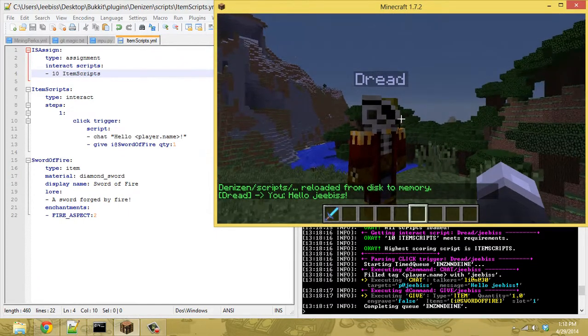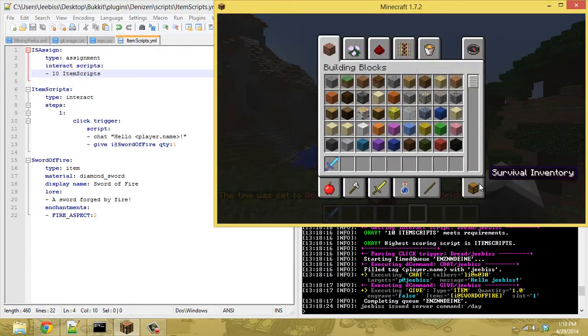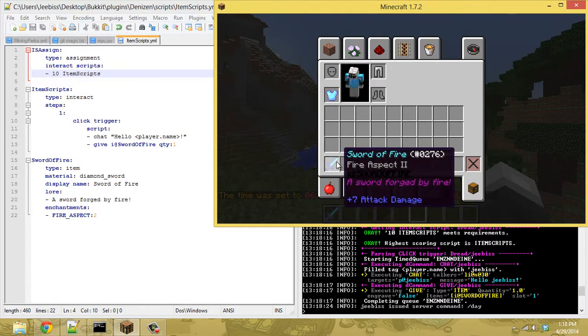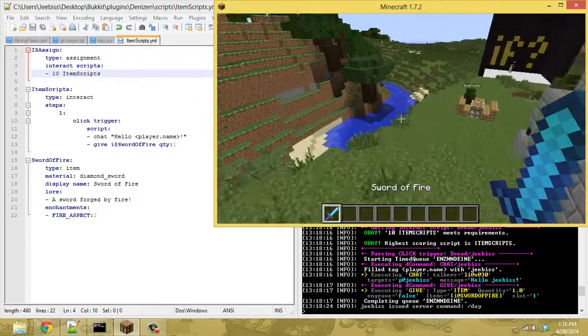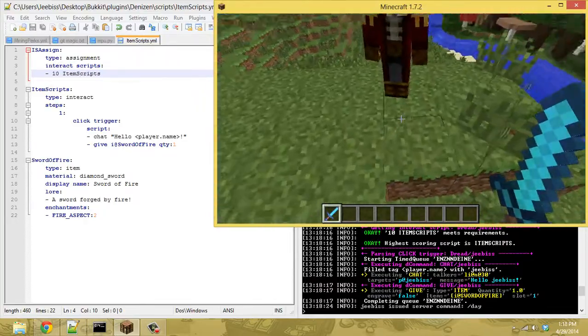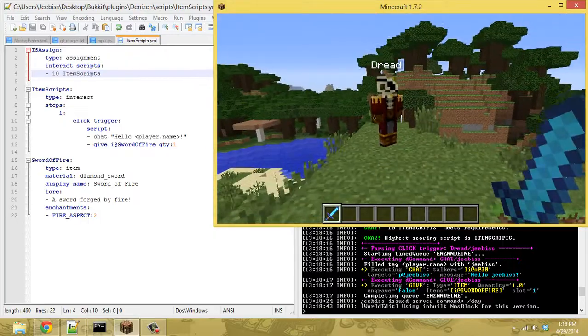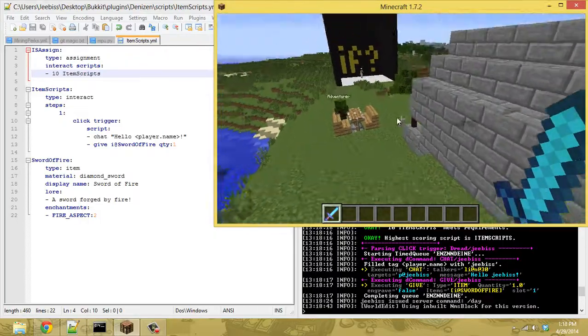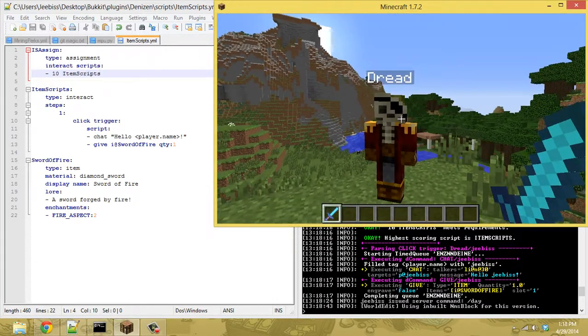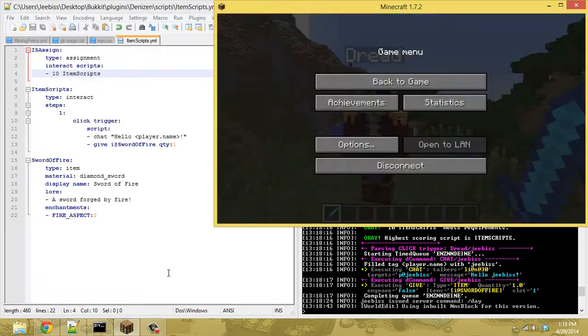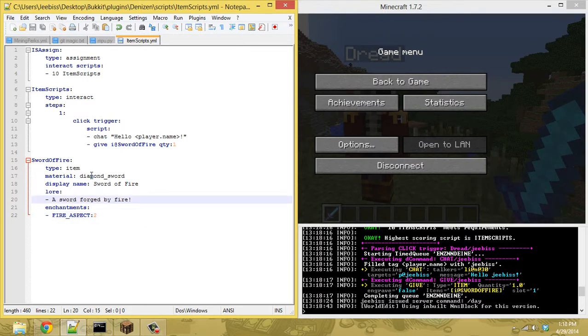Okay, there we go. But now you'll see that we have in our inventory a sword of fire with fire aspect 2, with the lore "sword forged by fire," just like we had put in our item script. So, that could be your basic reward for a quest. You give them a fancy sword, give them something that you couldn't get otherwise. So that's pretty exciting.